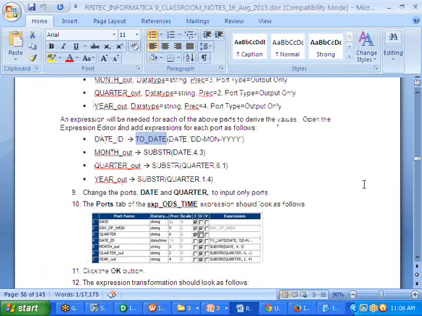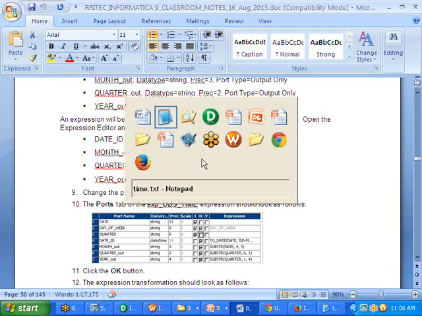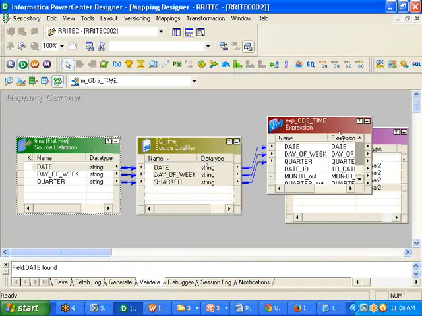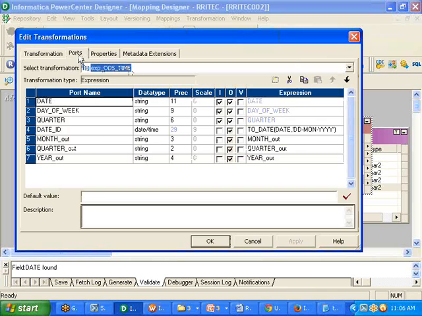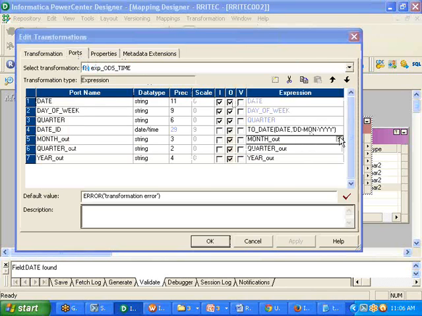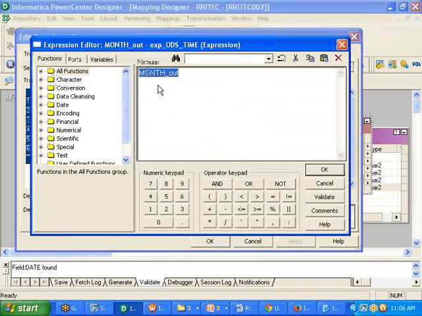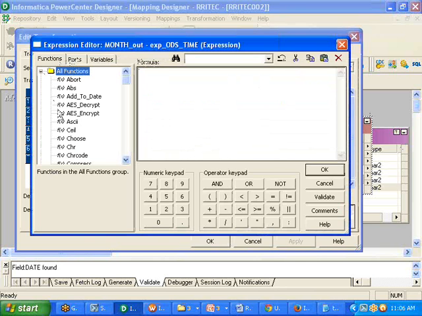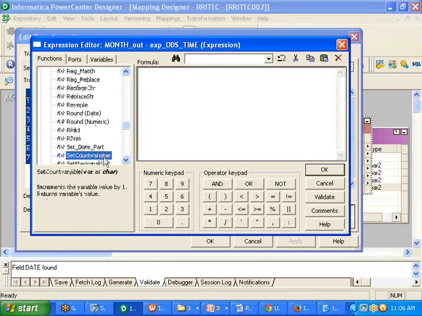Okay, like that we are trying to provide over there. Let us take this formula. If you want, you can copy and paste. But if you want to develop your own, you can go for the designer, expression transformation, next port, go for month out and try to provide the formula. If you don't know the functions also, go to the functions, all functions. What type of function you want, sir?